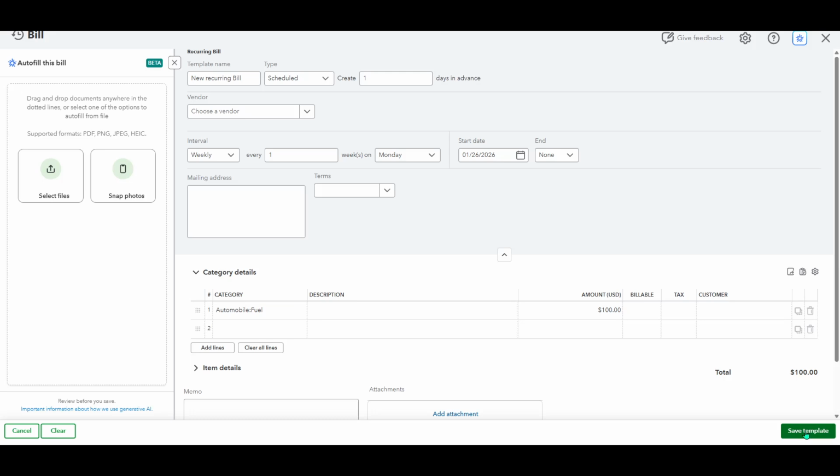Before saving, double-check amounts, dates, and the template type so you're comfortable with how and when it will run. If you're testing a new process, using Reminder first is a safe way to review the entries. When everything looks right, save the template.